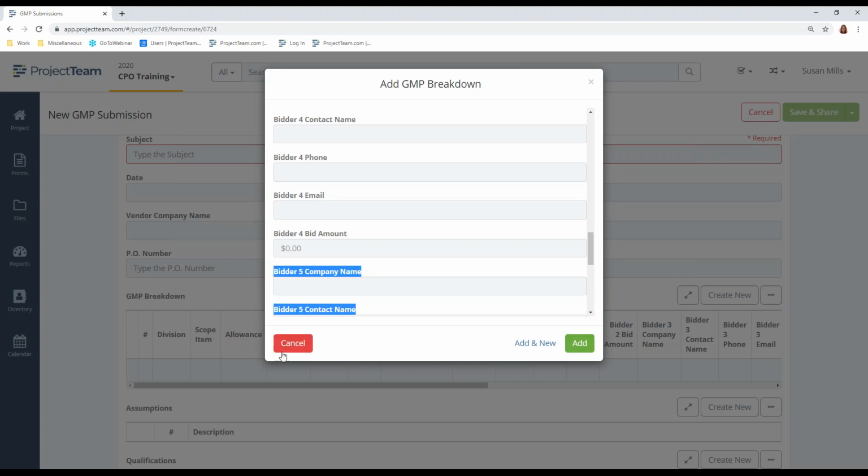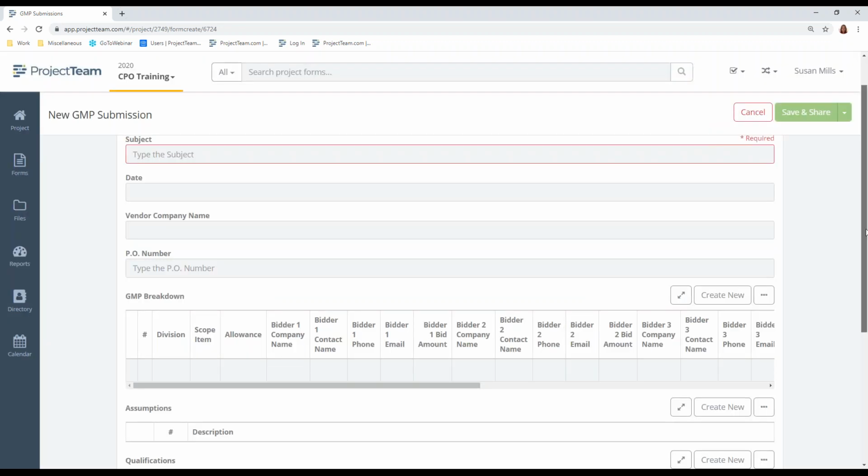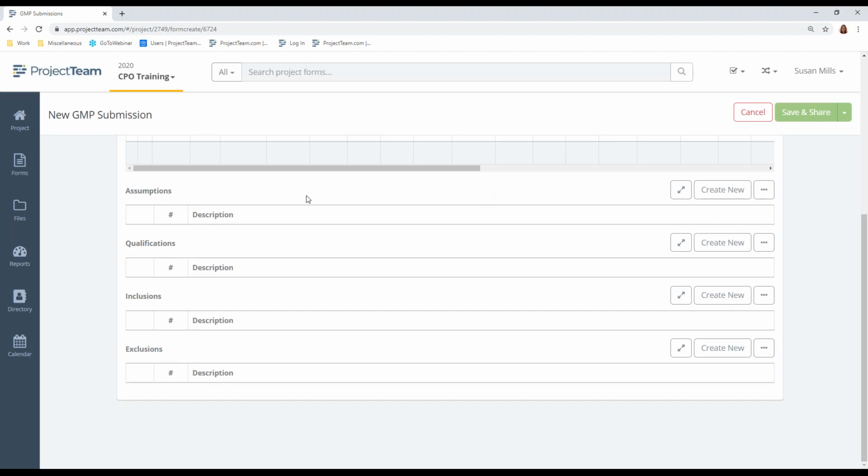Now, one thing I want to show you, and I'm going to go back to another one to show you how I'll do this, but you'll also add any assumptions, qualifications, inclusions, and exclusions.